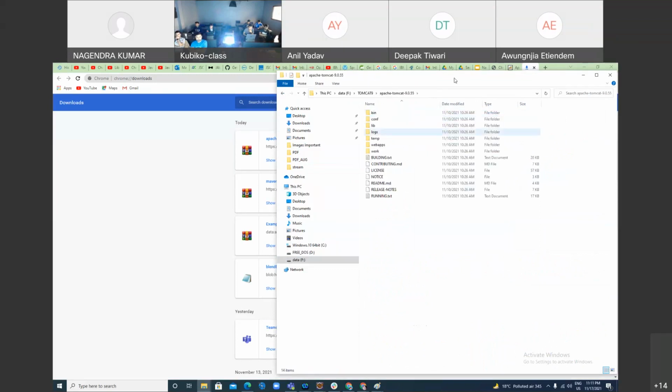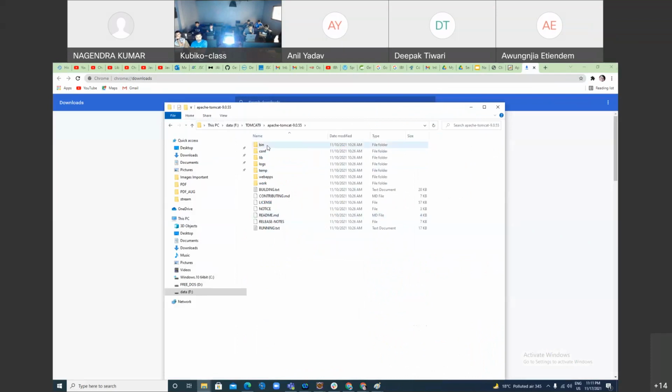Mr. Tomcat has a folder structure. In bin, we have executable files with which you can stop and start your Tomcat. In conf, we have some configuration files through which you can apply security. You can create the username. You can create the port.